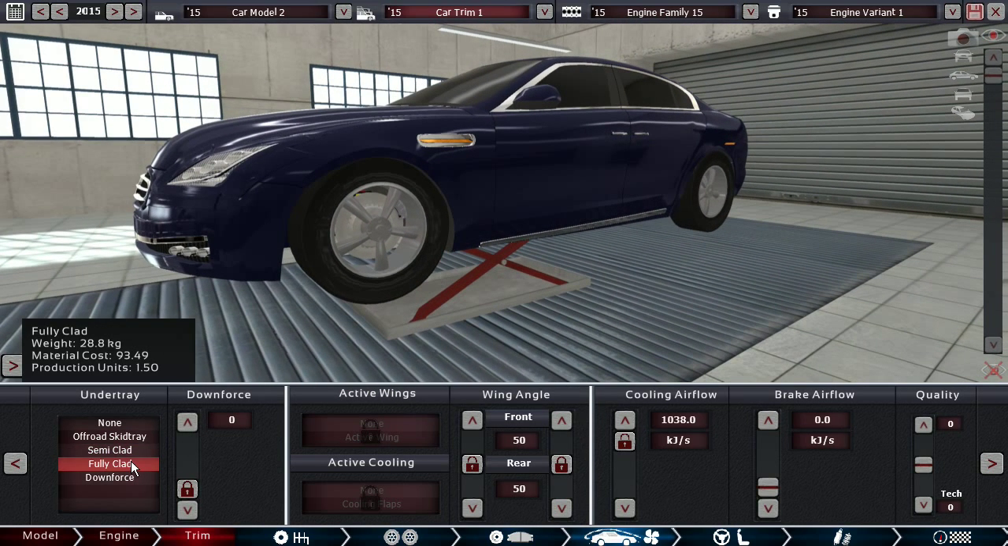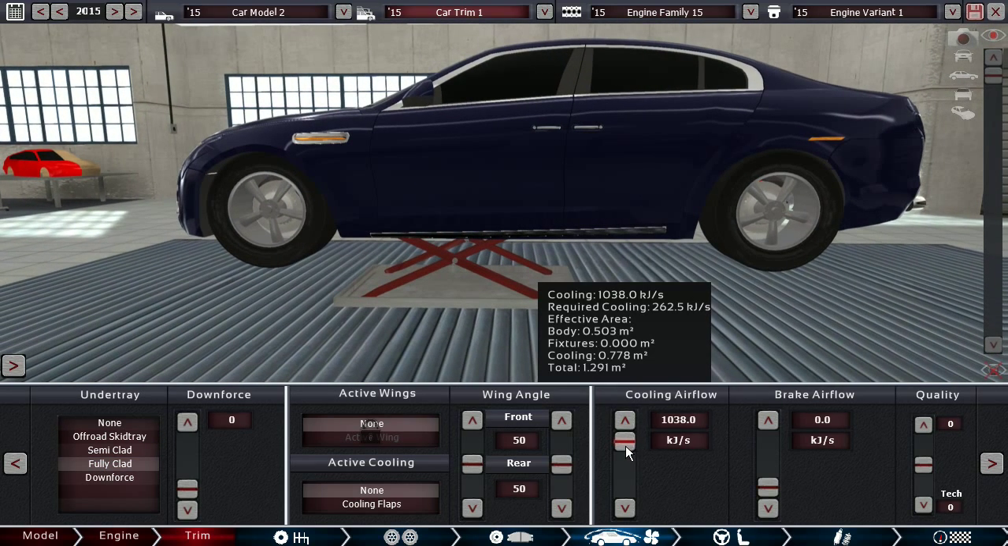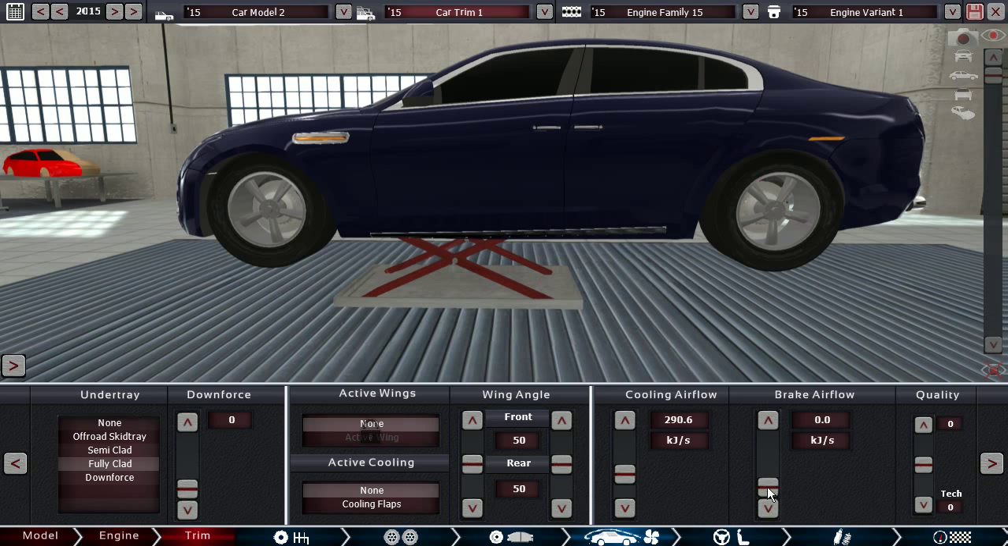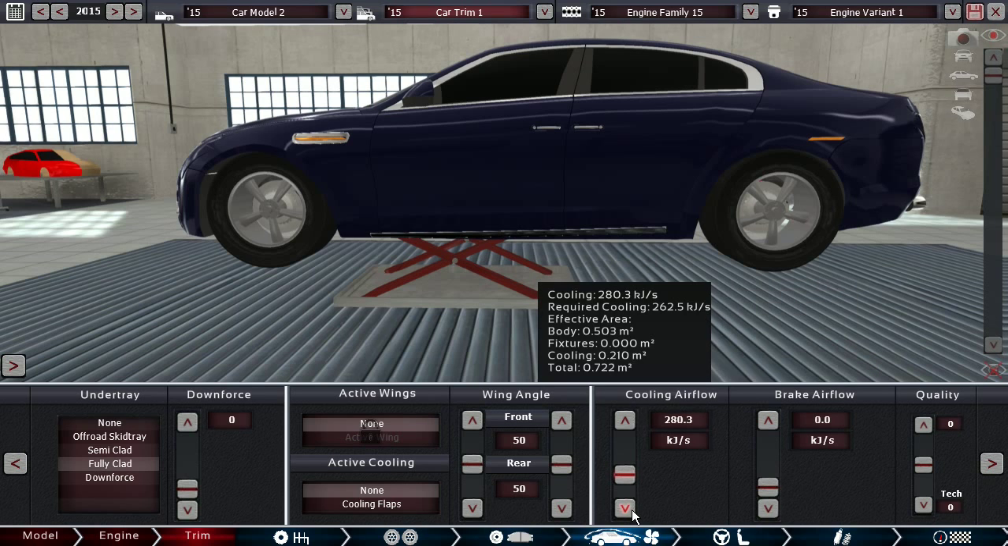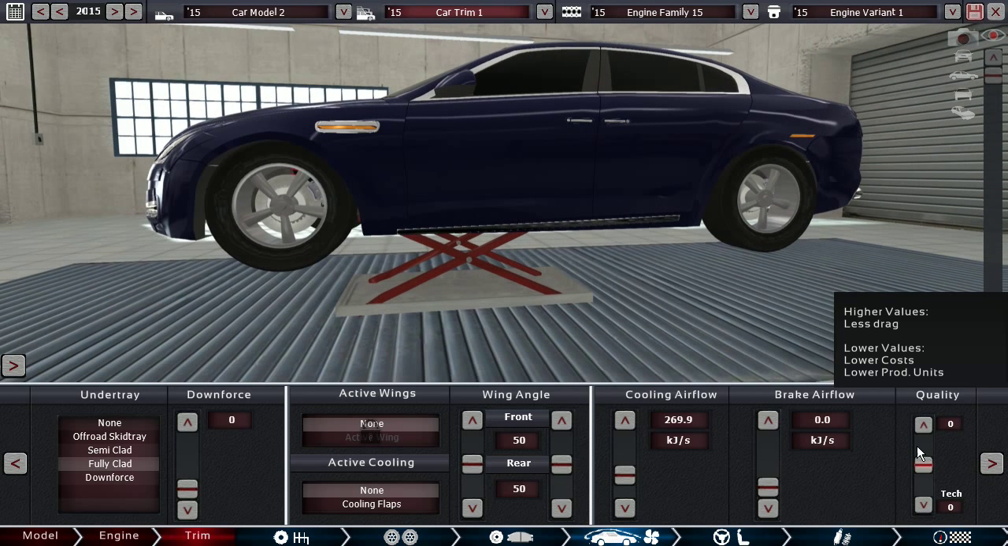Under tray doesn't really matter at all. We're gonna go with fully clad for a slightly better top speed and economy. And the cooling is gonna be reduced. I don't think we are gonna need brake airflow. We can deal with our situation. You can put a little bit of quality into the aero if you want to.